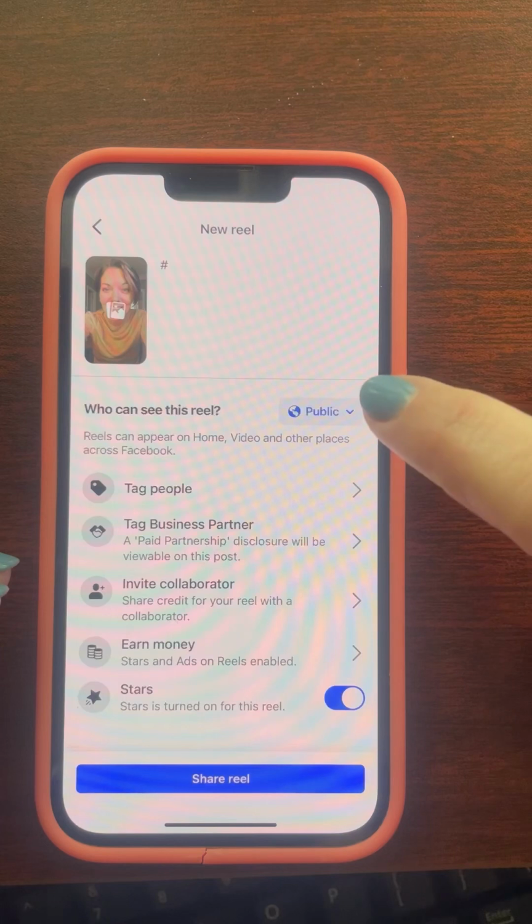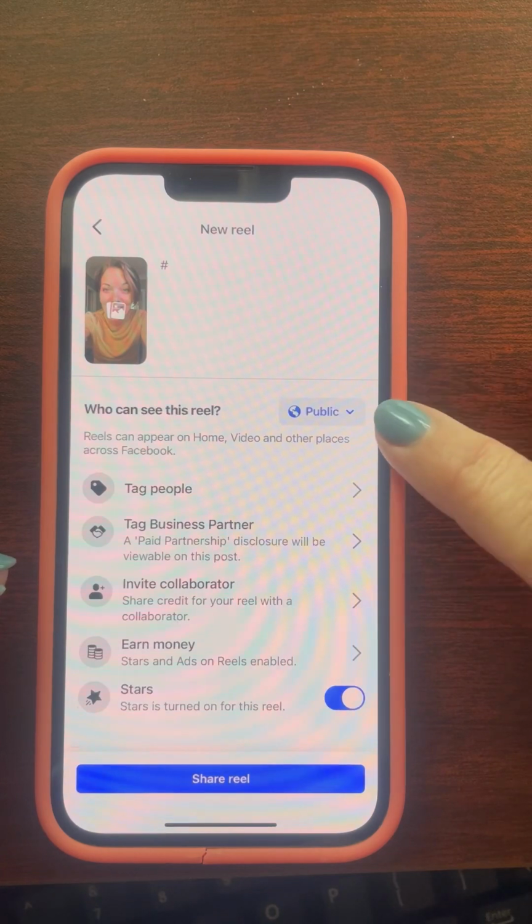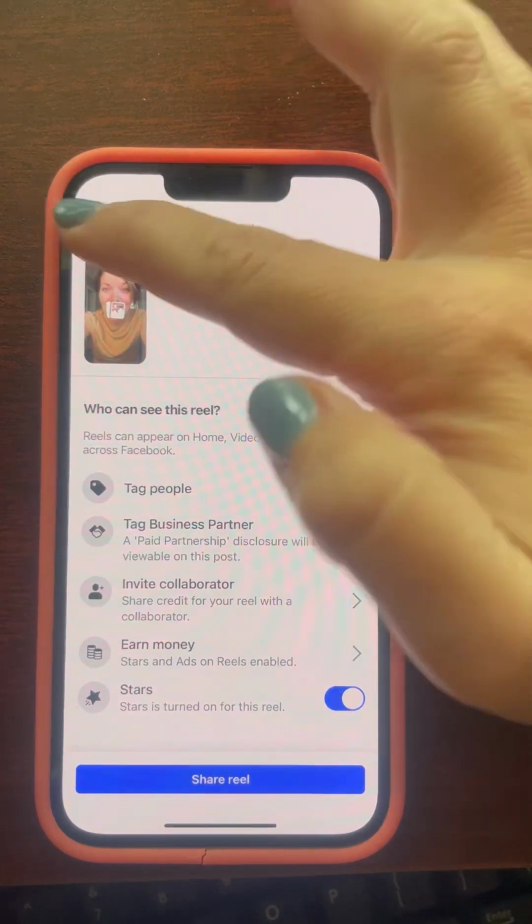Always public. Always public, or the people that need to see you, they need your solutions to their problems and challenges. If you don't have it as public, they won't see it.